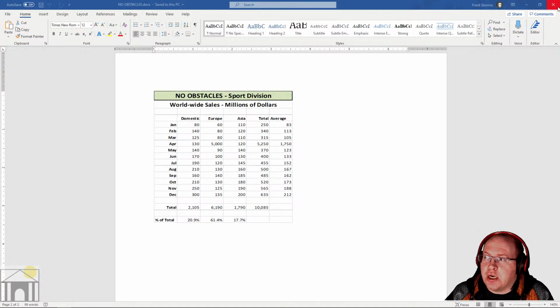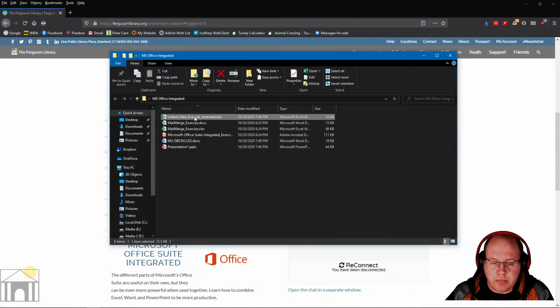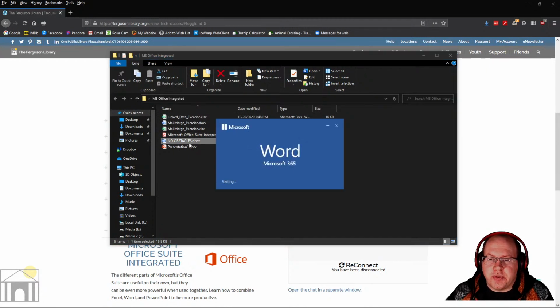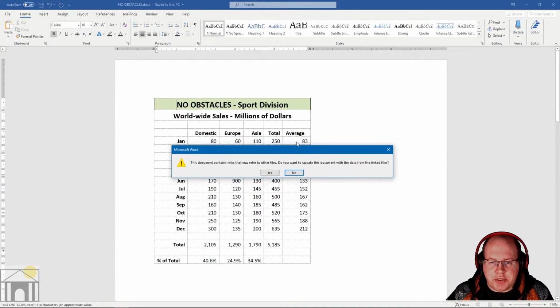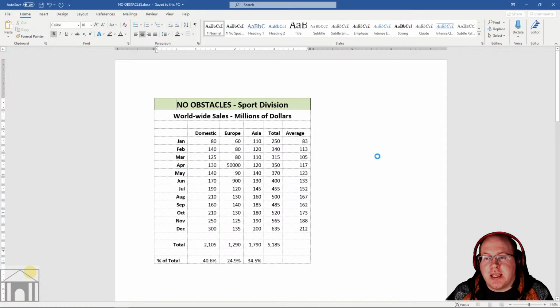Now, if I close this again and we bring this back to its original name, so basically it's simulating, okay, you send the Excel file with the Word document, so they're together. Open this up again. I'm going to get my little prompt here about the document referring to other files. I'm going to say yes. And okay, now it's done the links.